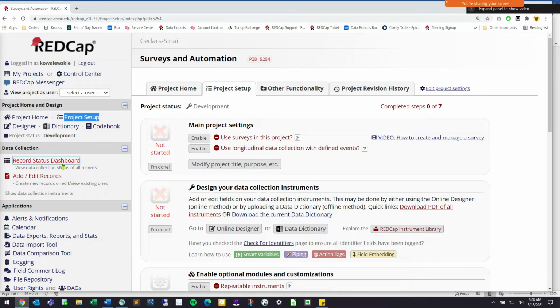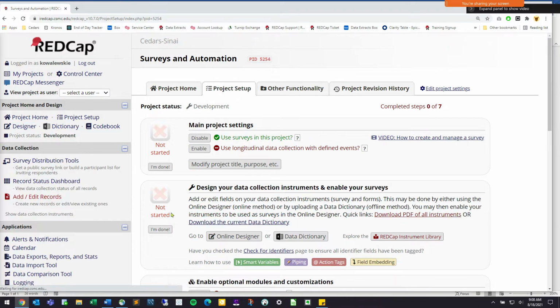Once that's turned on, we'll get a new menu option under the data collection section, and that will also enable our survey options within our designer where we're making our forms. So with that there, I'll click on this enable button, and the page is going to refresh. Now it's enabled, and we just got this new option under data collection for our survey distribution tools.